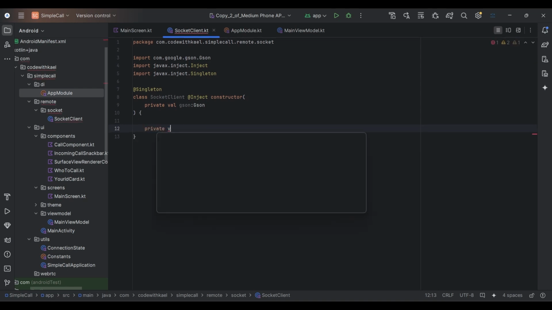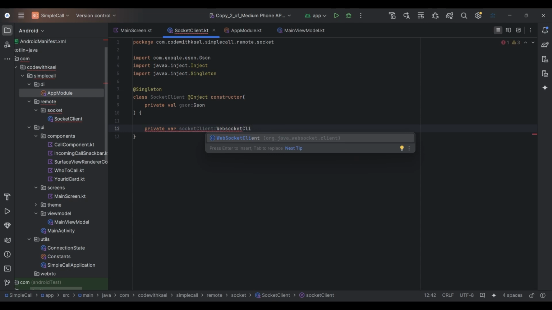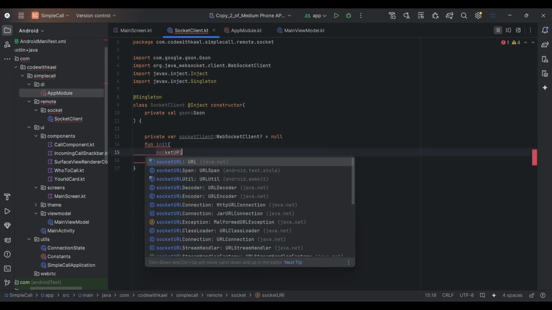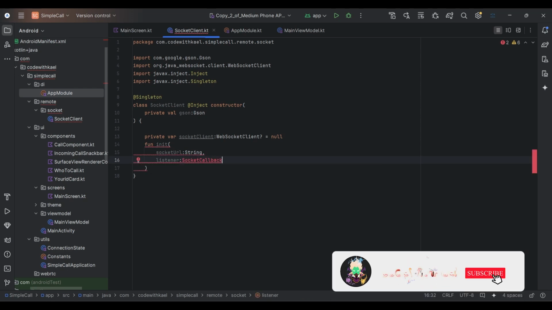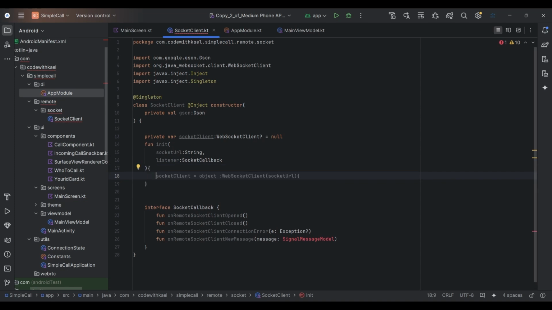We will have a socketClient of type WebSocketClient of library org.java_websocket.client, and it's going to be null initially. And along with that, we will have the init function that is going to receive the socketUrl of type String, and also the listener of type SocketCallback, that I'll add here like this and add the body to it.